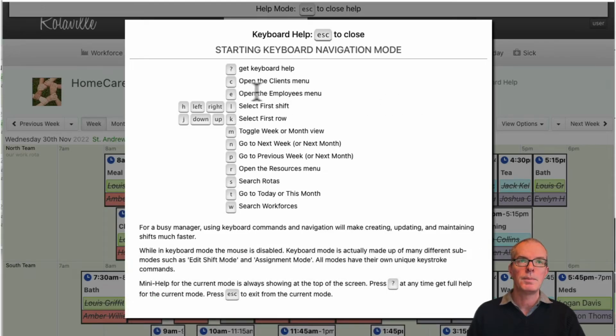Here's the help. We can now press C to open the clients menu. We can press E to open the employees menu. We can press M to toggle between week or month view on the rota. We can click N to go to the next week or the next month. We can click P to go back to the previous week. We can click R to open the resources menu. We can click S to search or select a new rota. We can click T to go to today or this month. And we can click W to quickly search the workforces.